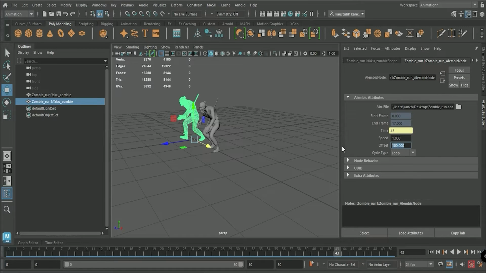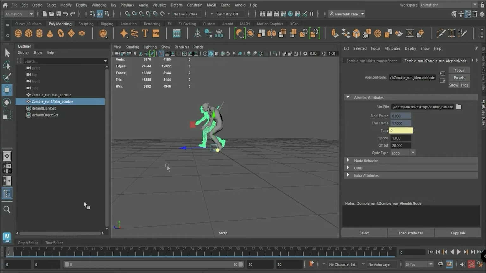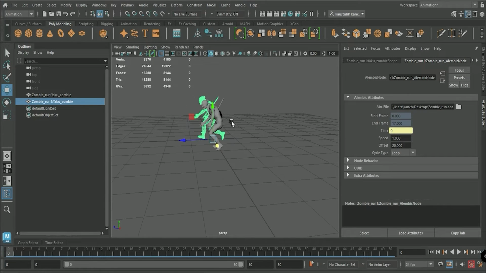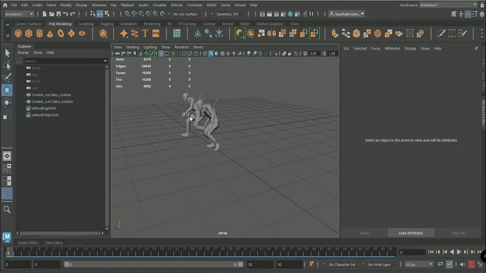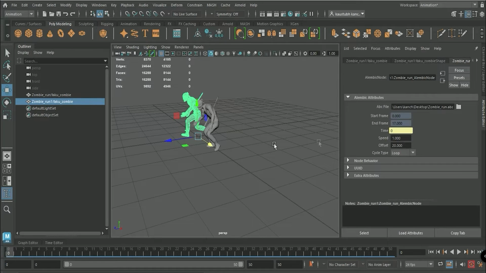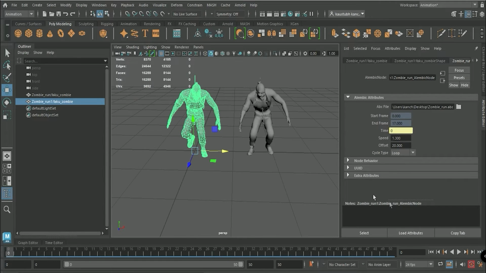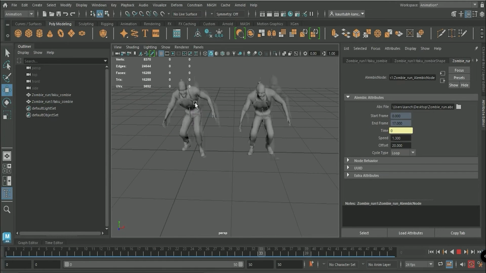Now I will keep this as 20, and you can see the starting point of my character has changed. Here the hand is a little bit back and here it is a little bit front. I will change the speed as well so that it looks like one character has more speed and one character is at normal speed. I will increase this by 0.3. Now you can see this character is a little bit faster than this one. Now this is done.